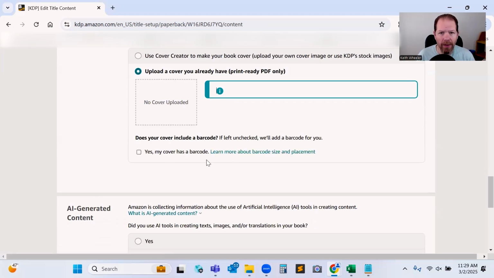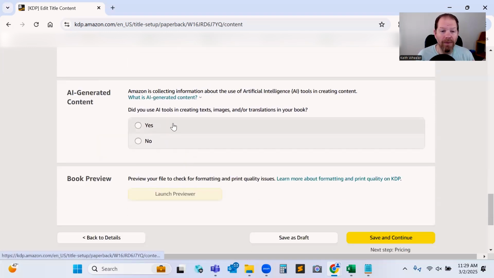I do not have the barcode on my book cover, so that's fine. And we're almost done. So we're going to go to, is it AI generated? I did not use AI to generate anything. I did use AI tools to help tweak my book description, but that's not generated, first of all. That's AI assisted. Second of all, they're talking specifically about creating the text, the images, or the translations in the book or on the cover. So the answer is no.